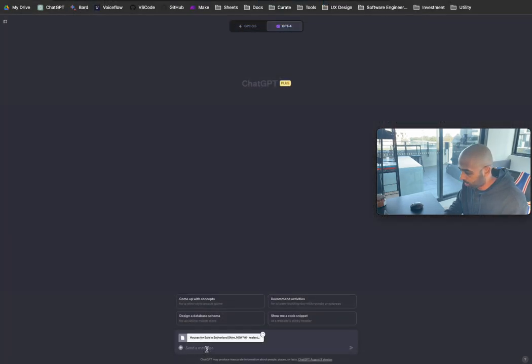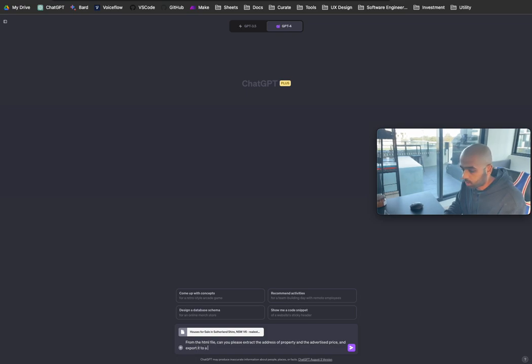And then you want to give a prompt, something like, from the HTML file, can you please extract, and this is where you just say what data points you want to pull from the website, the address of the property and the advertised price, and export it to a CSV file. Okay, that's pretty much the prompt. Obviously, the more details, the better. You give more context around the website, the actual data points. If you right click and do an inspect, you can see the actual entity tags, etc. You can put them in here and give it a bit more detail.